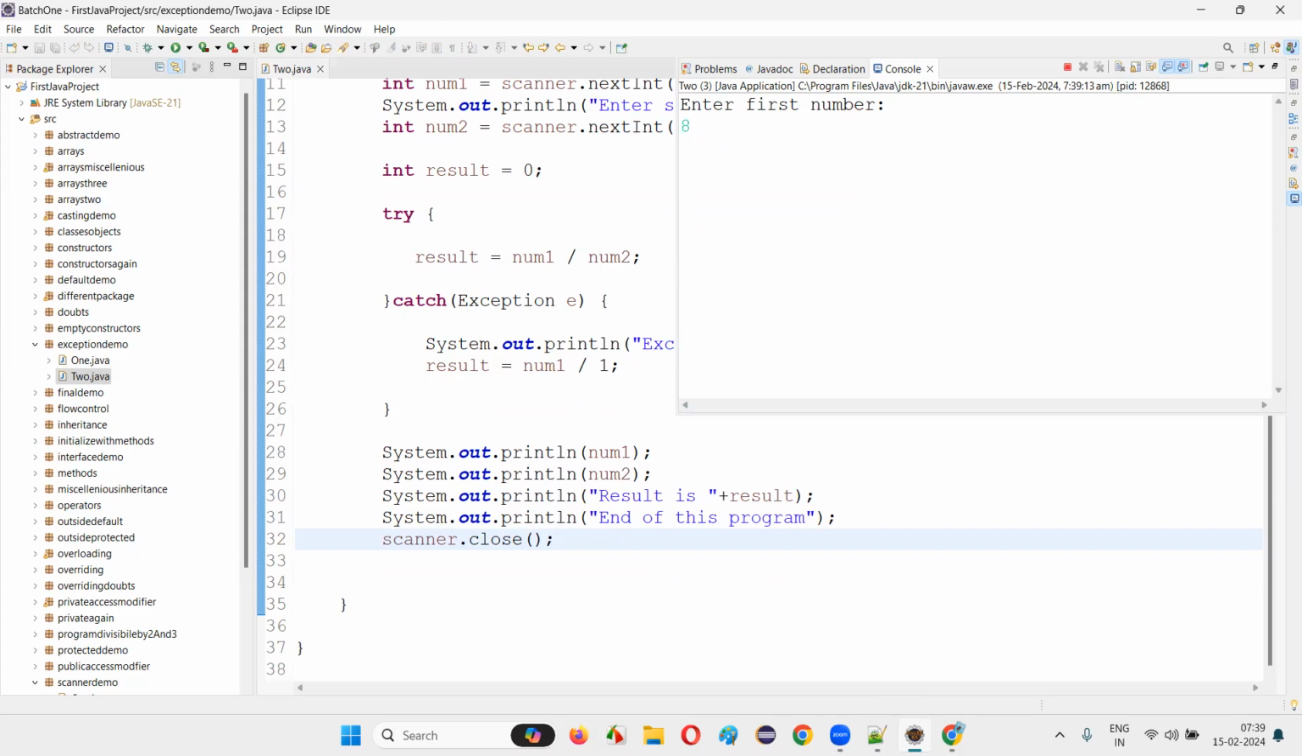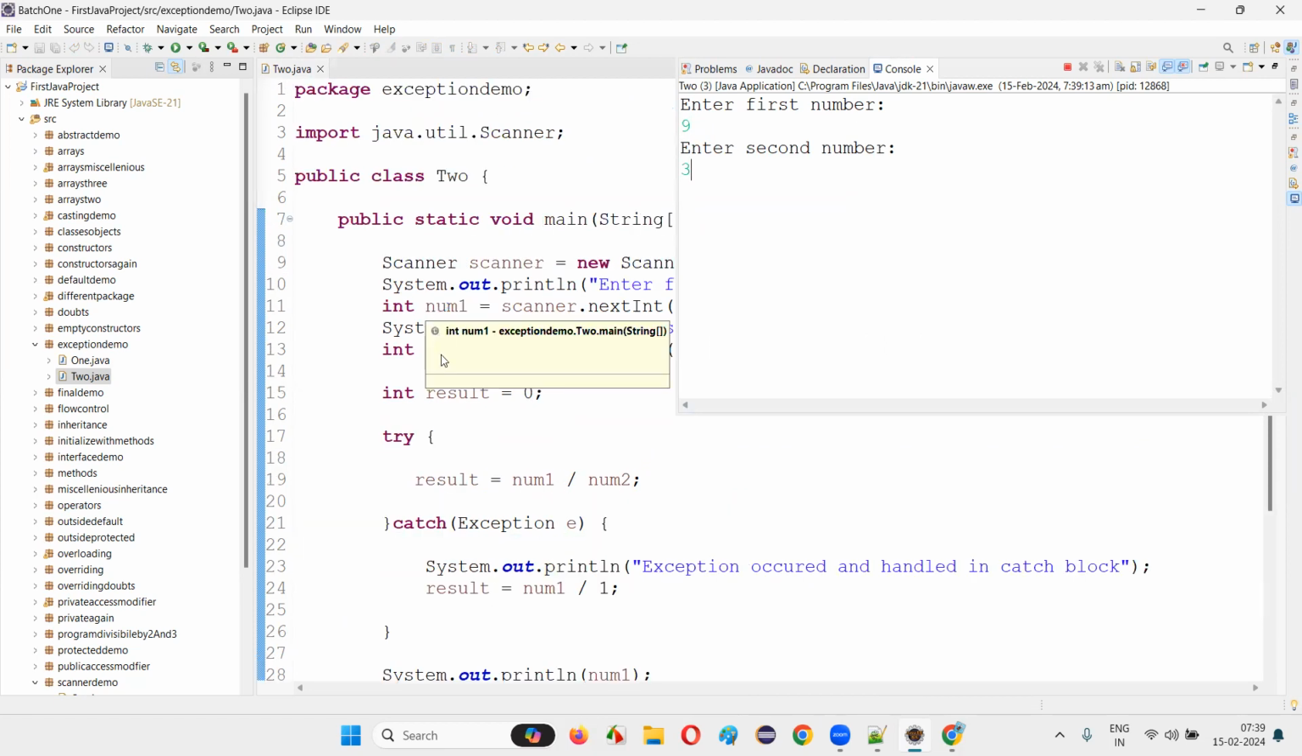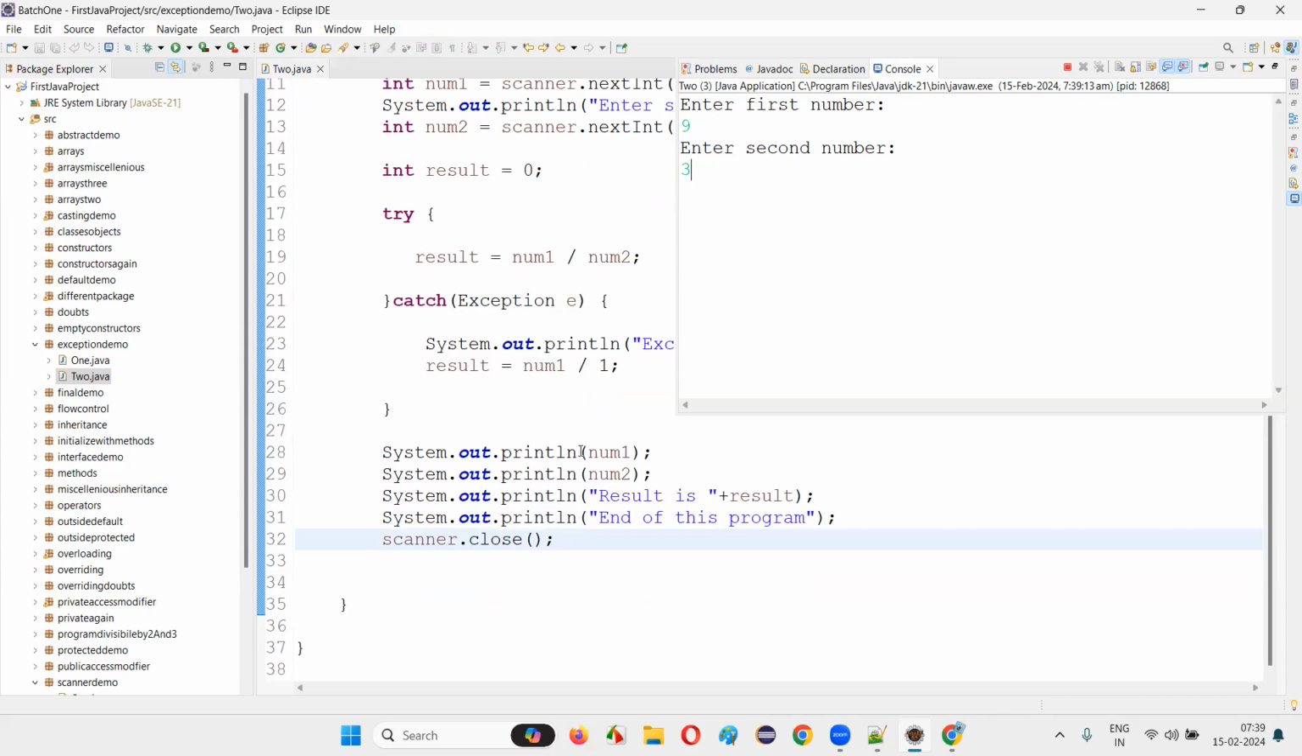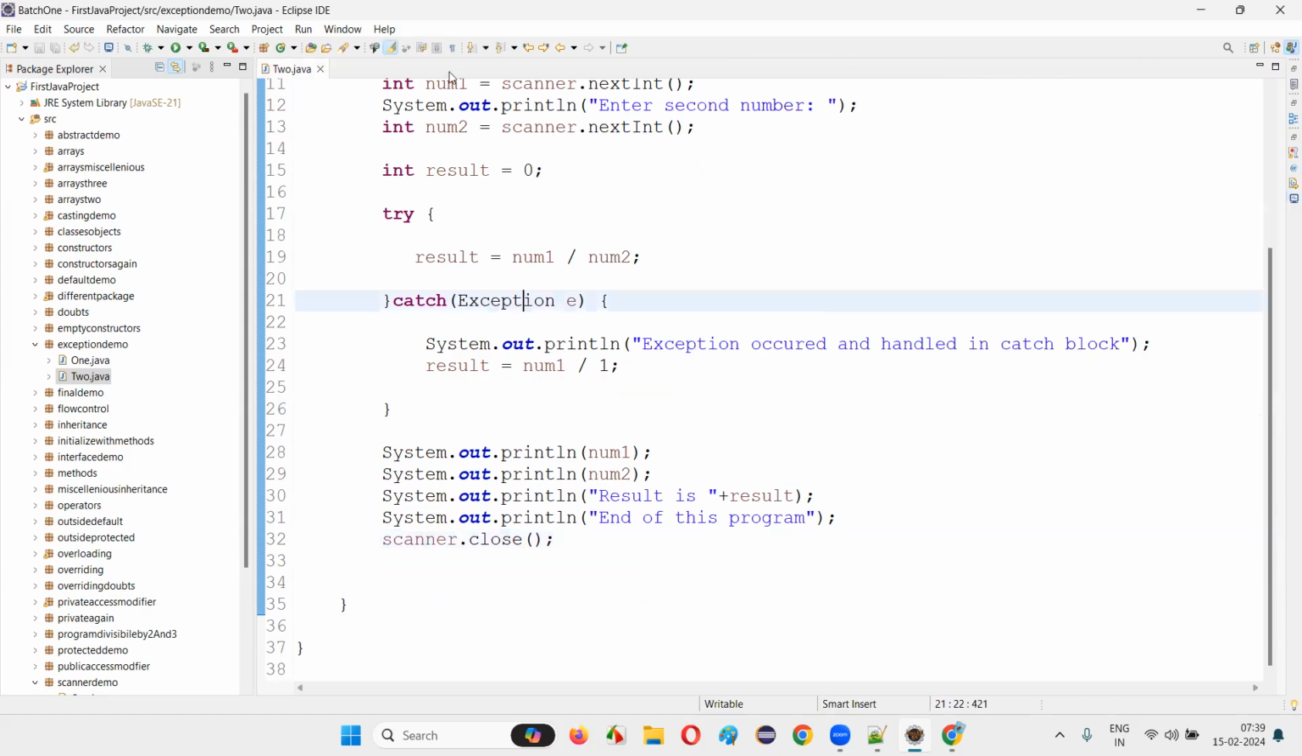I'll just say 9, and the other one I'll say 3. So when I enter 9 into number 1 and 3 into number 2, result is equal to 0 and result is equal to 9 divided by 3. Three nines are 9, result is equal to 3. It will not go to the catch block because no exception has occurred. Number 1 is 9, number 2 is 3, and result is 3. End of the program will be printed. End of this program got printed without any problems, right?